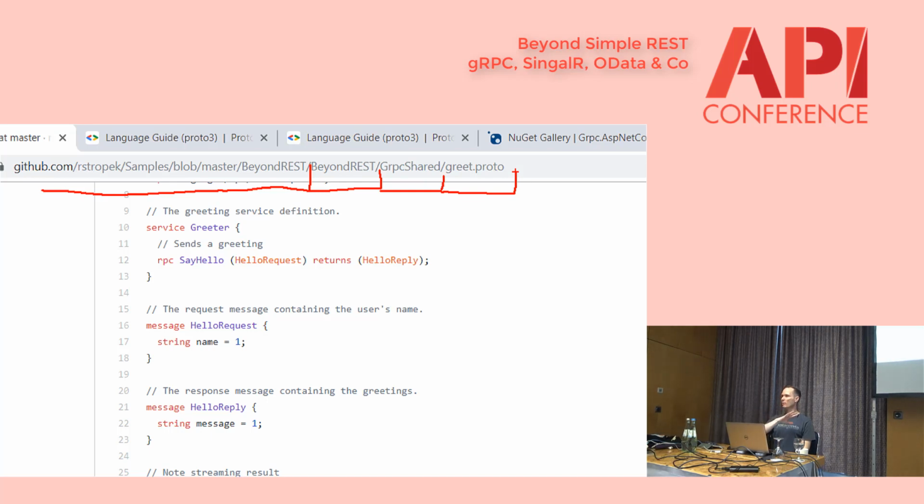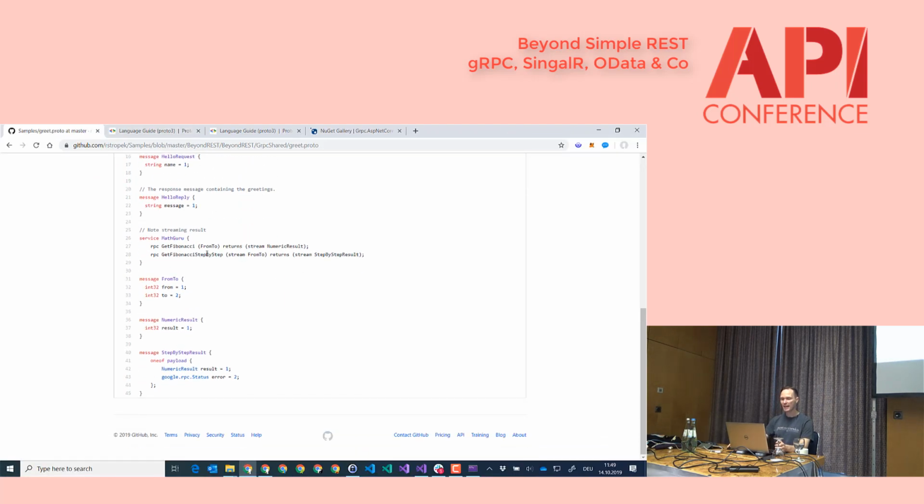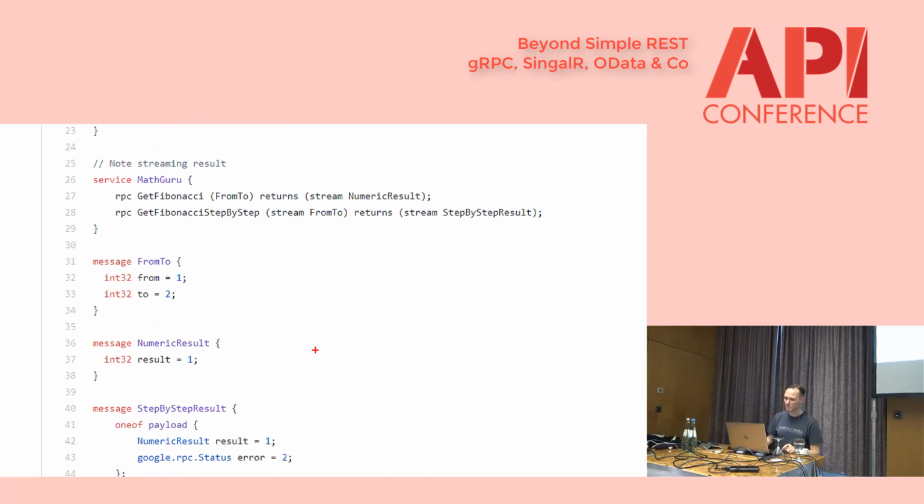Did everybody get the URL who would like to follow along? Okay, good. I would like to add the MathGuru. This MathGuru does the following thing. We will focus on the first method first. It can generate Fibonacci numbers. We get a parameter from, to, so a range in which we would like to get Fibonacci numbers. The interesting thing here, let's first take a look at the message. This is trivial, from, to. The result is also trivial, it's just an int32. But the interesting stuff here is that one.